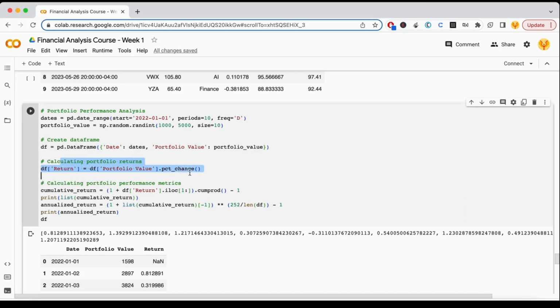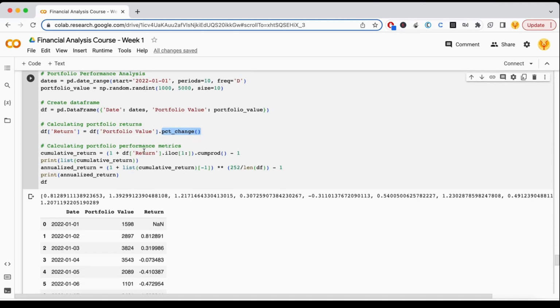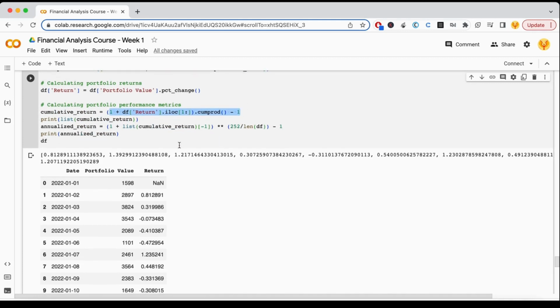The next step is to calculate the portfolio returns. This is done by applying the pct_change method on the portfolio value column of the data frame, which computes the percentage change between each value and the previous value. With the portfolio returns calculated, we can move on to analyze the portfolio performance. This code calculates a cumulative return, which represents the total return over the given period, by taking the cumulative product of the returns and subtracting 1.